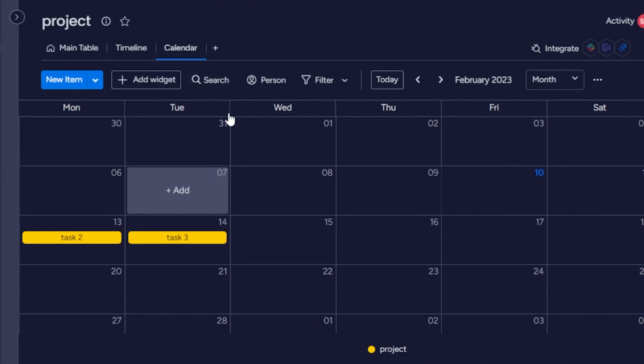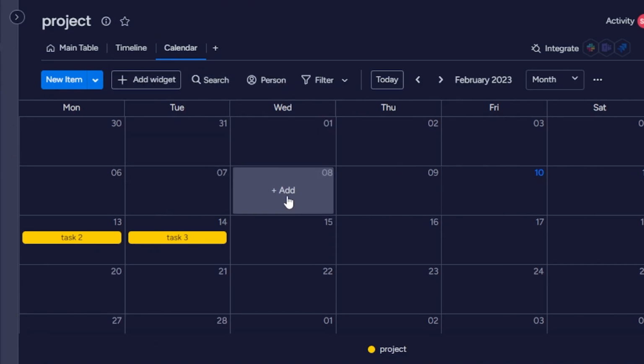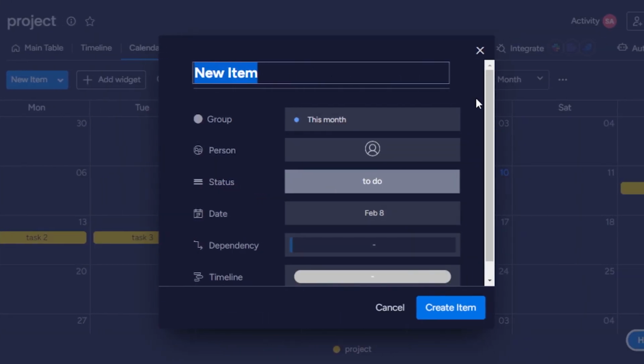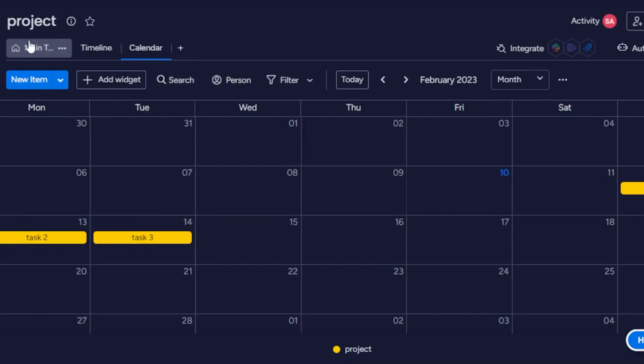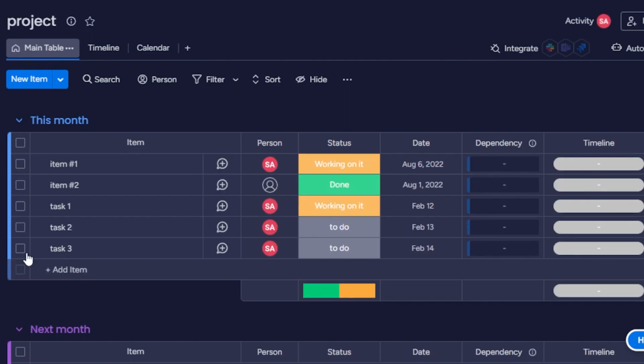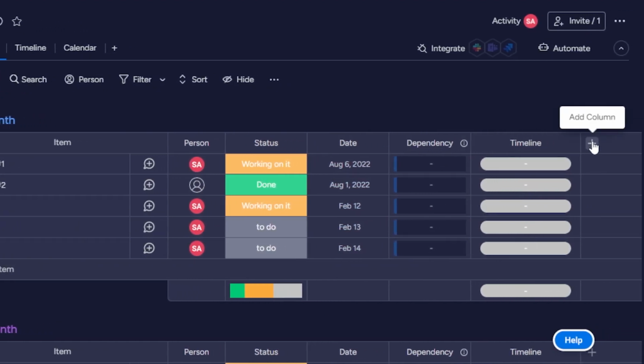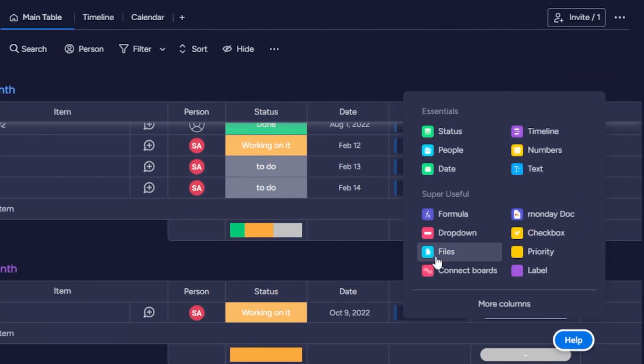When it comes to our calendar here, we can actually create a task. If I do it again for you guys, we can add more than one field here. There is a very easy way to do so. You can go to the main table first. And in the main table, we have these different fields created. We have a person, we have status, we have date, dependency, timeline. To create another one, you're going to hit add column, and from here you will select it.